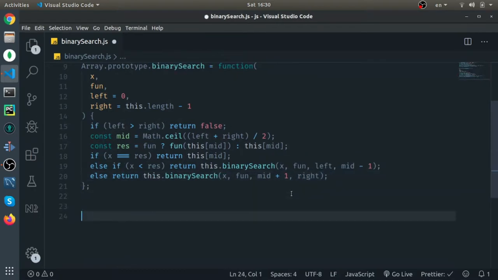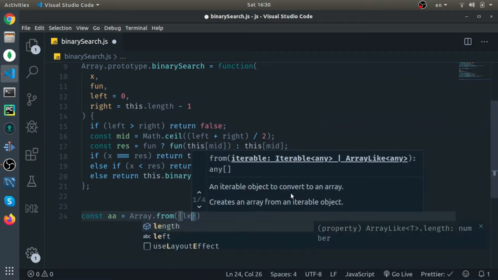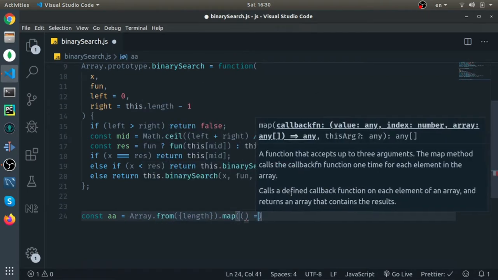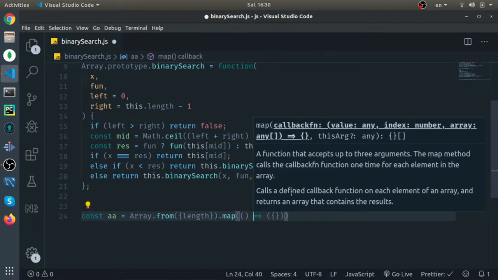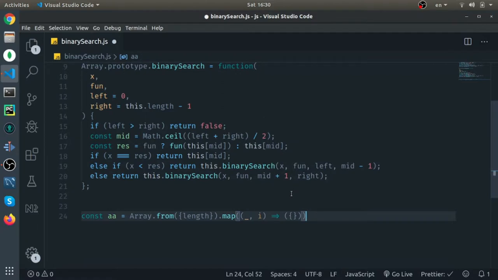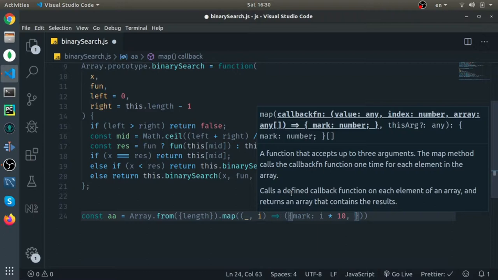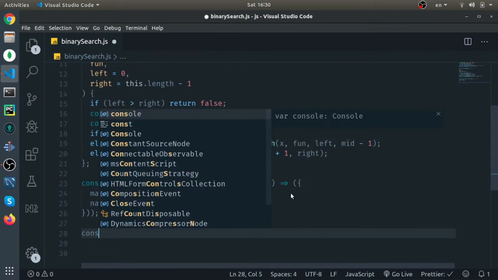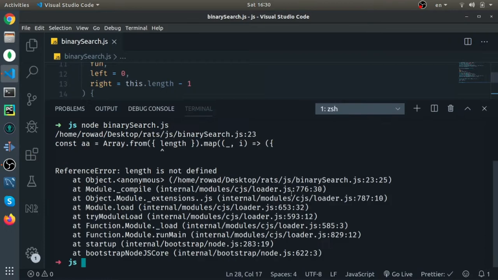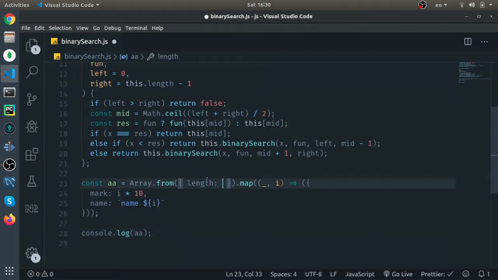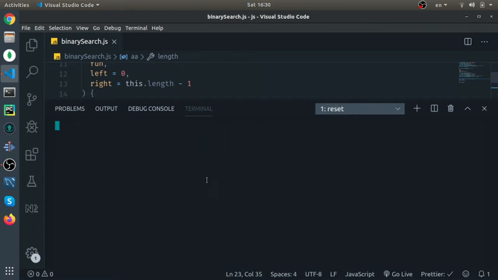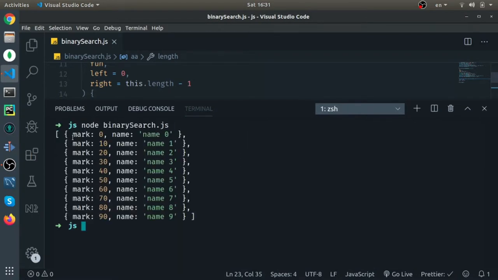This should be it. So let me create an array of objects: const arr = Array.from with length, then map it to an array of objects. I will ignore the first argument and only use the index. So mark will be i times 10, and name will be name, and I will inject the i in it. So let me console log this array. Okay, so the length is 10. So we have an array of sorted objects, sorted by mark, from 0 to 90.